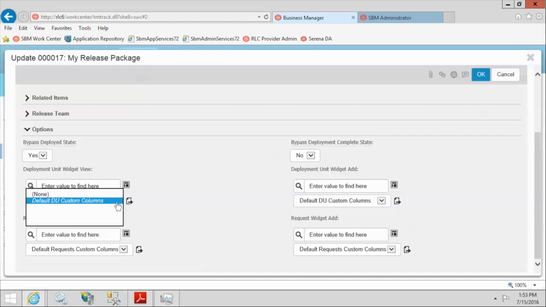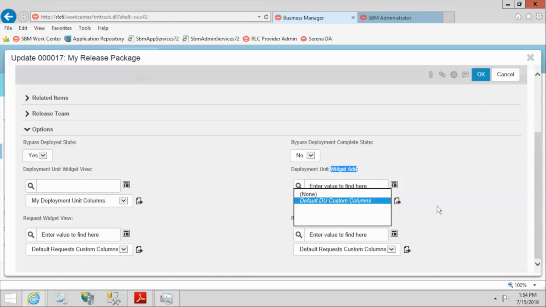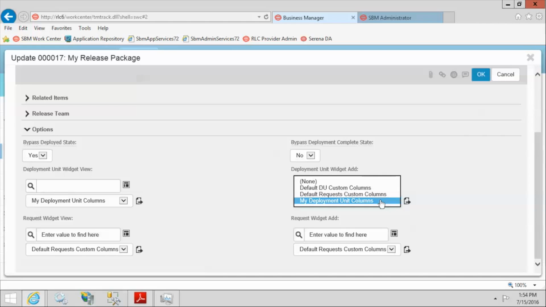So if I just click on search, I have all the different choices from that table that we were looking at. So I'm just going to pick my custom one. And also on the add screen, when I'm adding new deployment units, I can pick there as well. So if I wanted to have a different list of columns in the view and the add, we could add even more rows to that aux table to make that happen. So I'm just going to use both the same and then click OK.